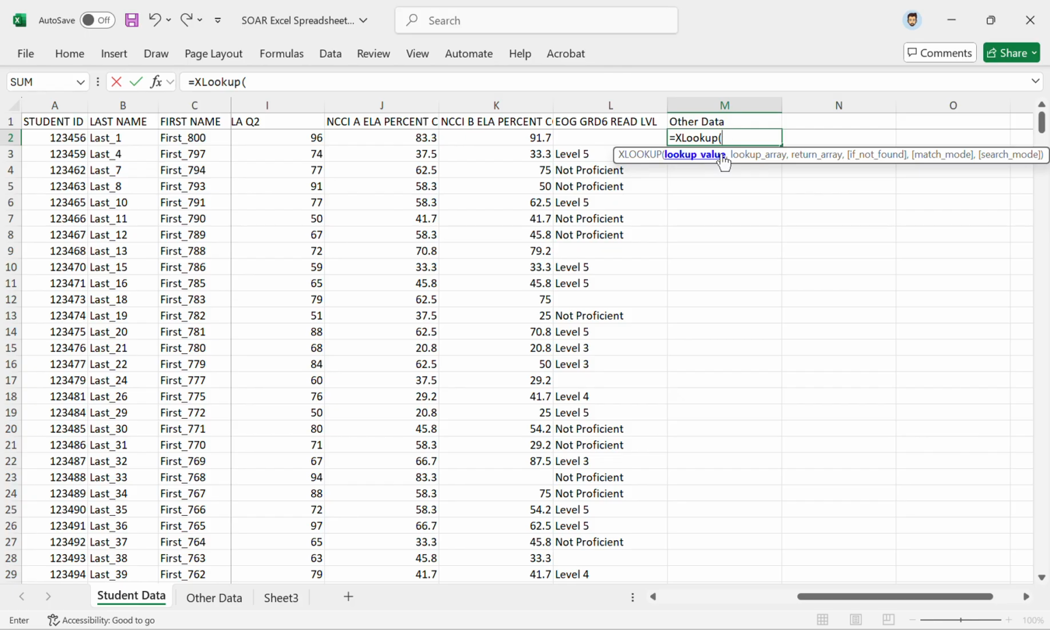It will tell you essentially what to add in, but it's a little technical. The first thing is lookup value. That is asking essentially, what is the thing you want to search the other data set for? So for us, that's that ID number. And all you have to do is click on the cell with the ID number, and it adds it to that formula. Now, when we want to move to the next part of the formula, we do that by hitting the comma.